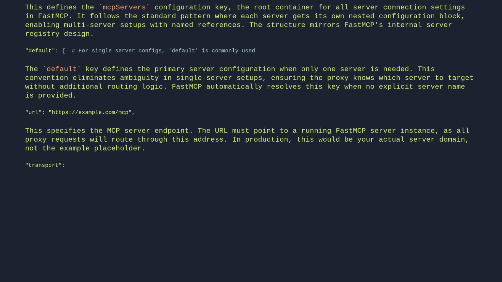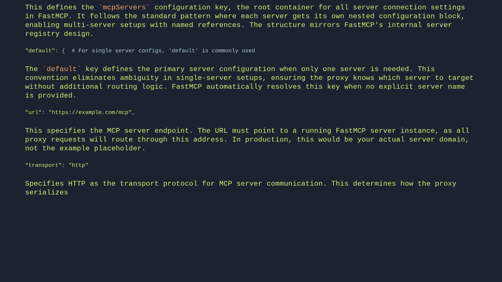Transport, HTTP. Specifies HTTP as the transport protocol for MCP server communication. This determines how the proxy serializes and transmits data to the endpoint, with HTTP being the standard for web-based MCP services.